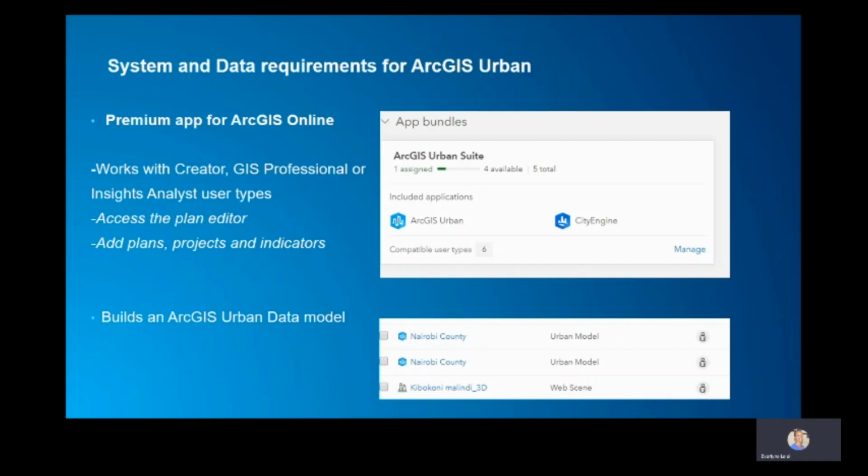And then for the GIS professional user types, you'll have the same capabilities as the creator. In addition to that, you'll also be able to work with ArcGIS Pro. So these user types correspond with the ArcGIS Pro license that we have. Remember, we said ArcGIS Pro is one of the main desktop applications that we have. So if you have ArcGIS Pro Basic, Standard, or Advanced, the user type that you will have within your organization will correspond to the ArcGIS Pro license that you have.